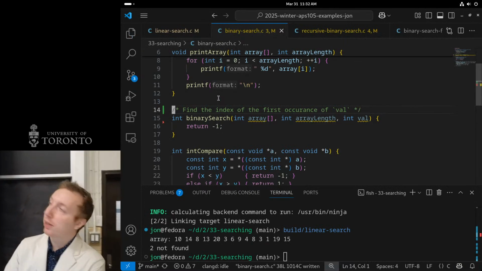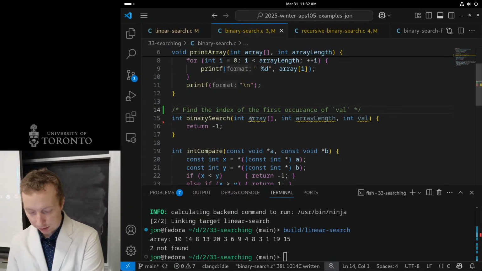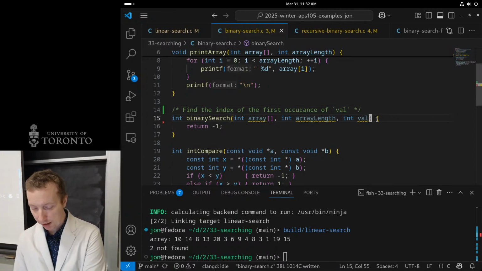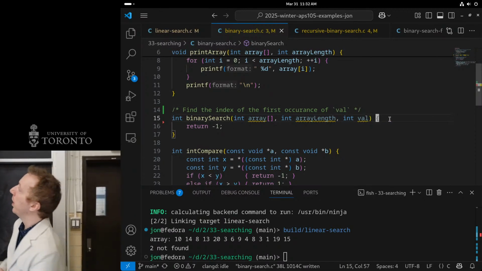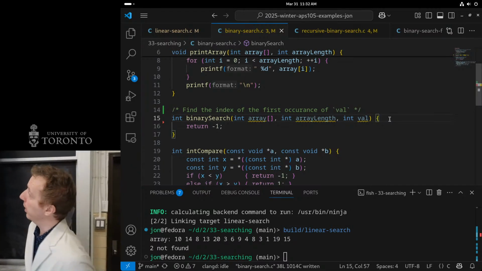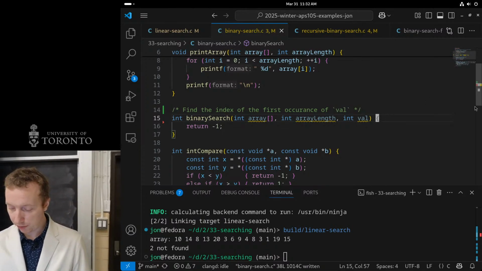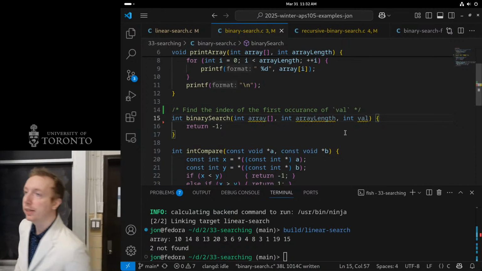So anyone want to help me if I'm trying to implement binary search? So again, I'm given an array like before, an array length and a value. But now I know that the array itself is sorted. So how would I write the code to actually go ahead and search for the value in the array?